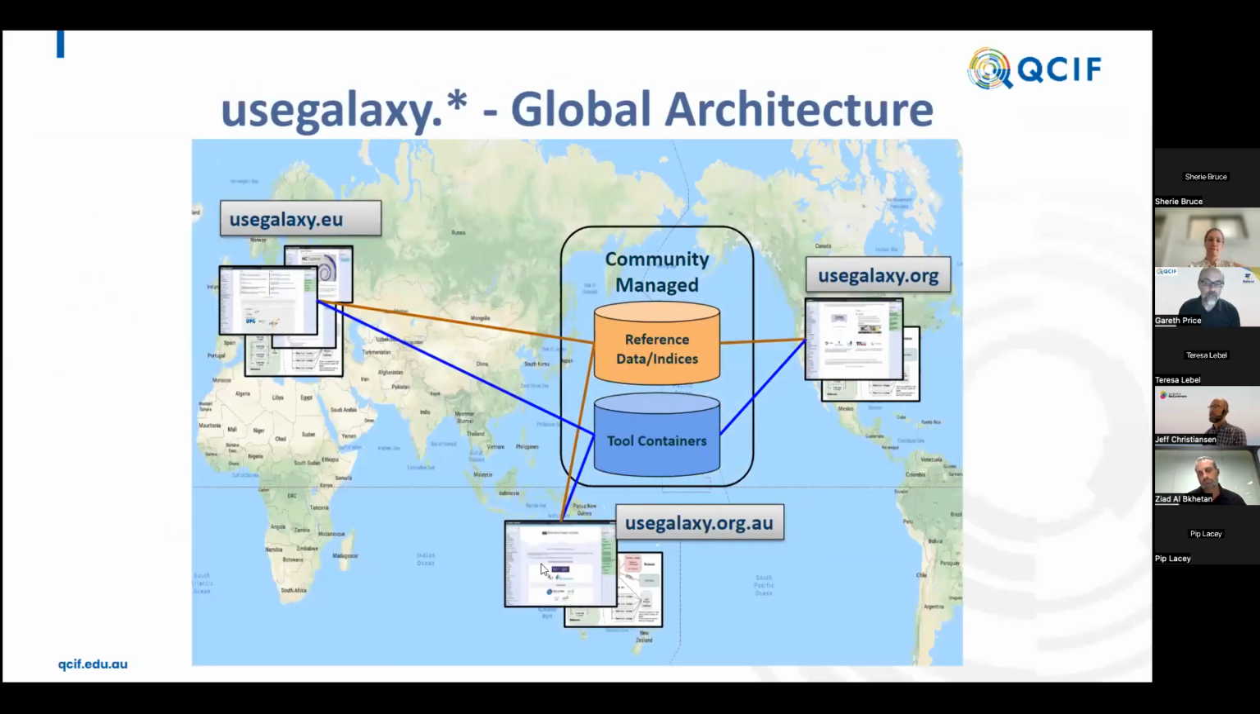What we do is link our service in Australia to the two other large Use Galaxy services, which are hosted out of America, mostly out of Texas, and Galaxy Europe, hosted out of Germany, where what we do is we share all the tools. So tool versions are similar across those services, and we share reference data sets. So a reference data set doesn't just necessarily mean a genome. It can be anything that you need to reference your data.